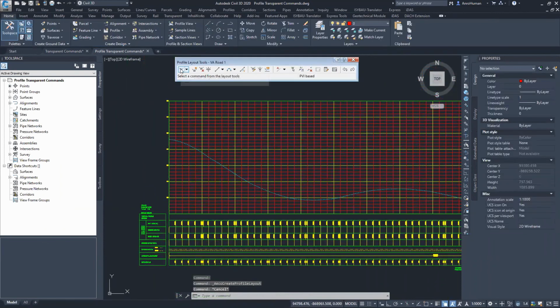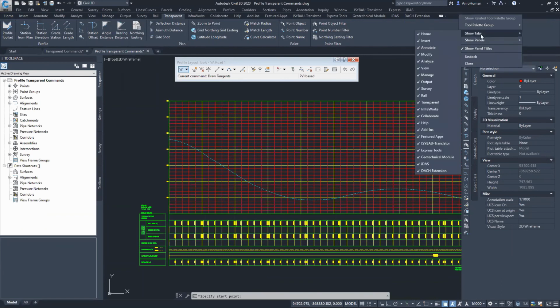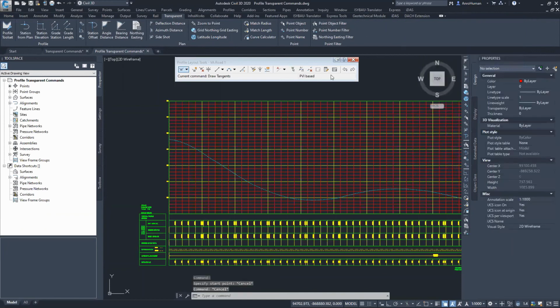Let's say, for example, I want to start with my tangents. Over here, you also have a transparent command tab. Just make sure that when you right click on this part, you can go to Show Tabs and it will have your transparent commands over there. Make sure that is enabled if you want this tab to show. Let me just relaunch that command.